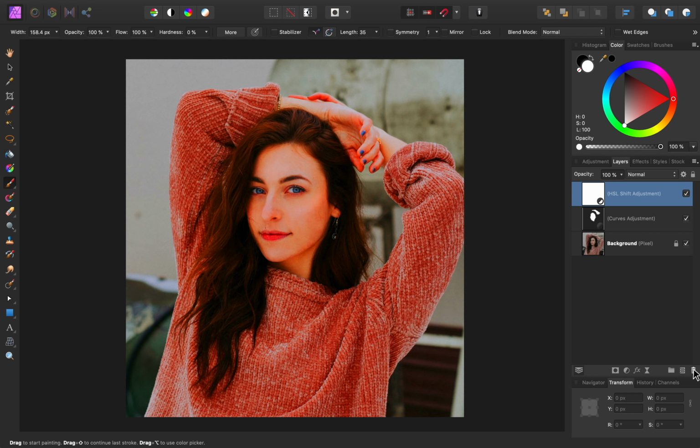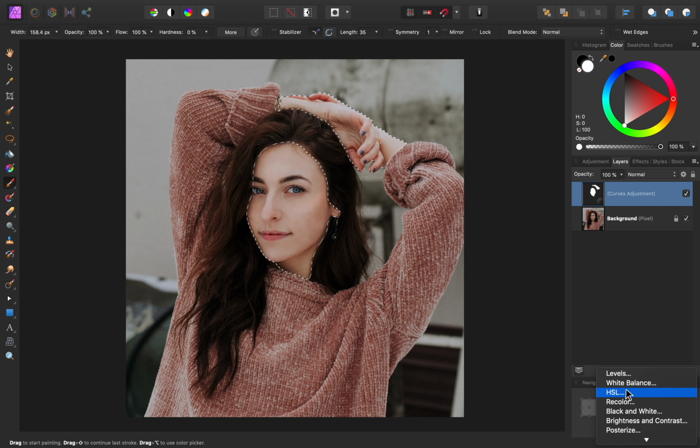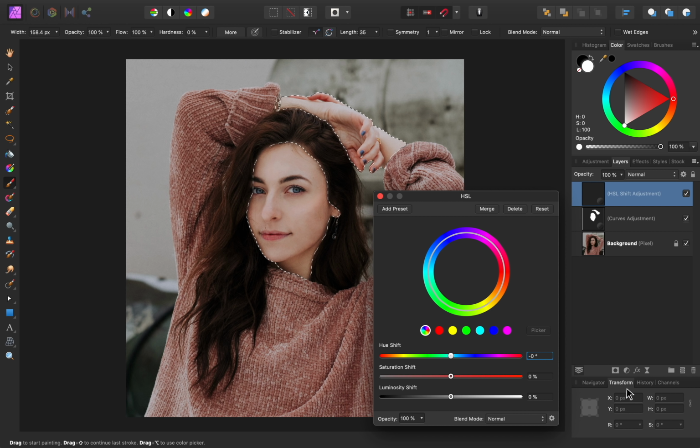Here's a quick trick so that you're only applying the HSL adjustment to her skin. Because we painted on only her skin in the curves adjustment, I can hold down Command or Control and then click on our curves adjustment to bring up a selection of only her skin. Now, if I go and apply an HSL adjustment, and then increase the saturation, you can see that we're only affecting her skin.